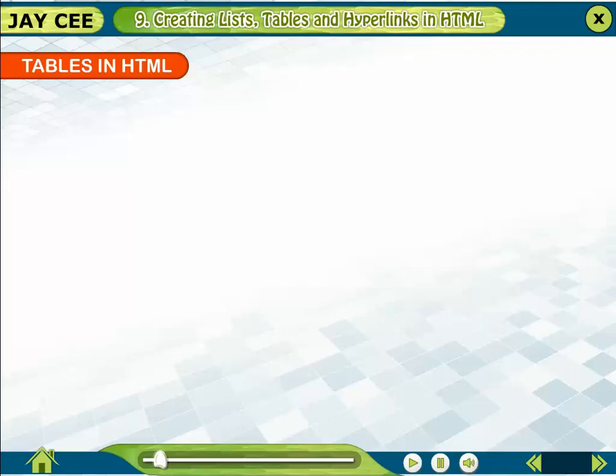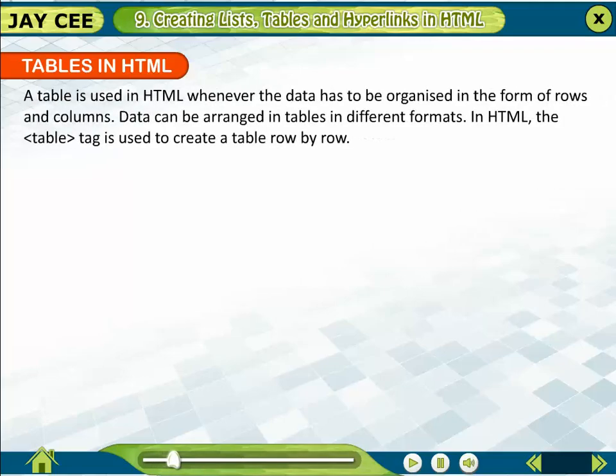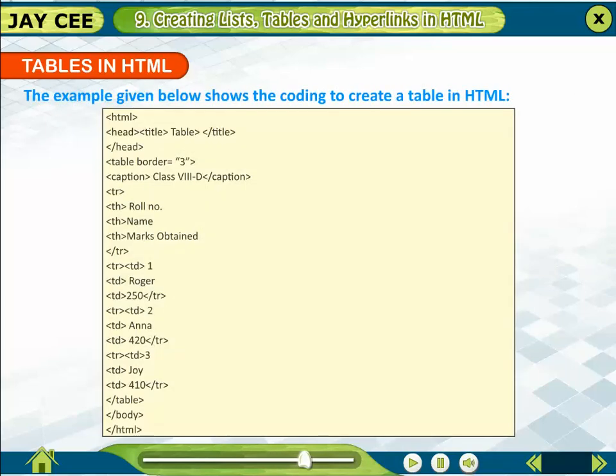Tables in HTML. A table is used in HTML whenever the data has to be organized in the form of rows and columns. Data can be arranged in tables in different formats. In HTML, the <table> tag is used to create a table row by row. The example given below shows the coding to create a table in HTML.